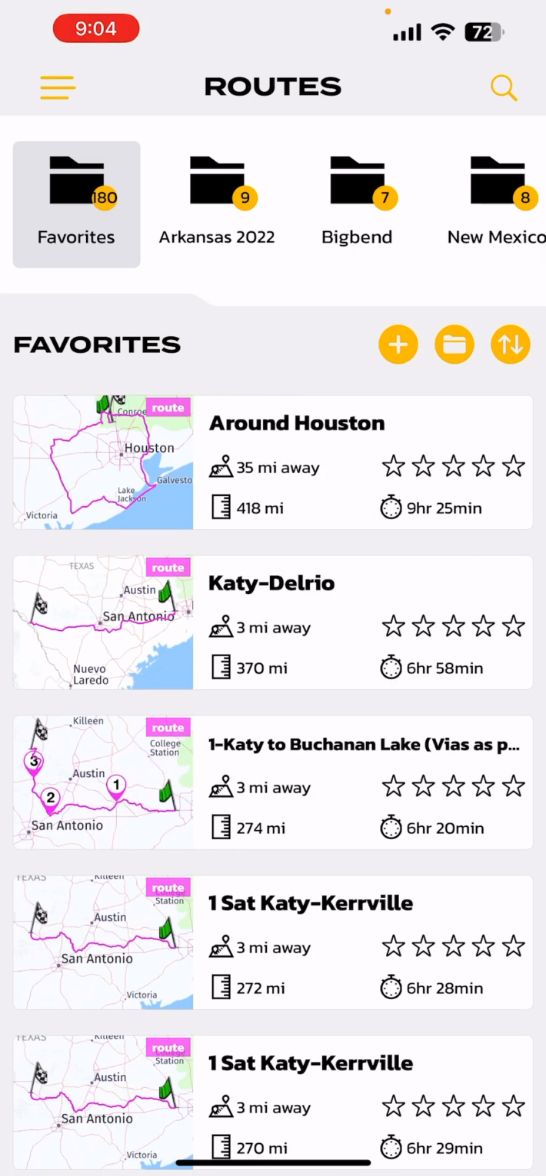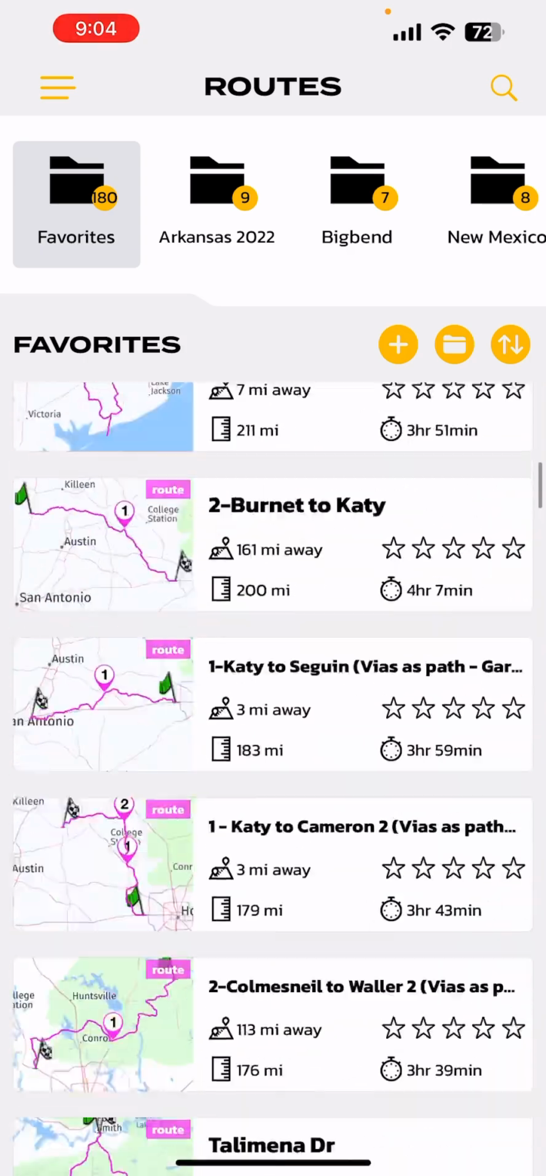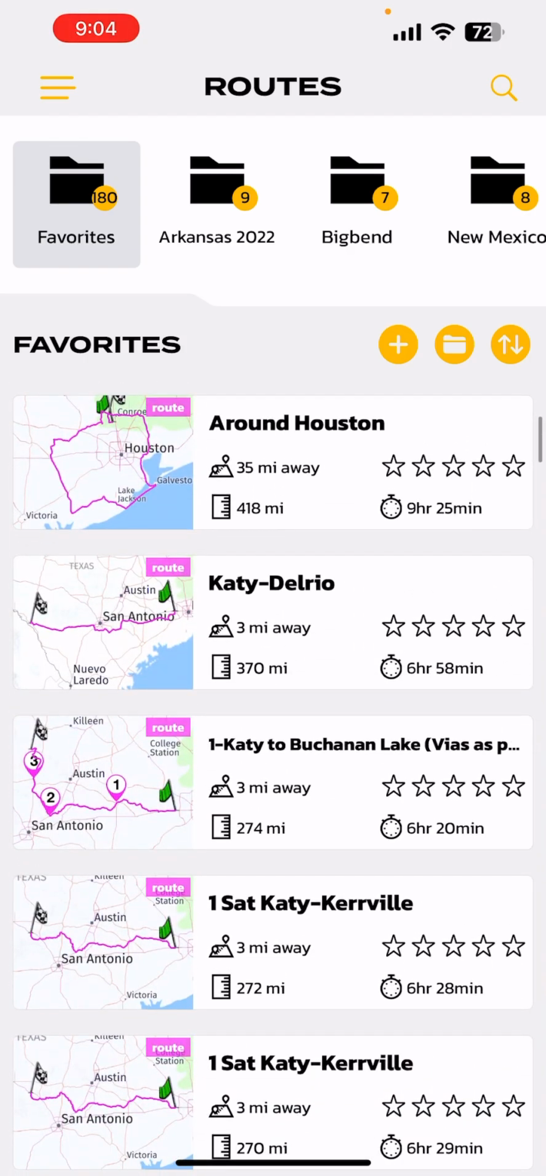If I click on it, the longest route in this folder will come to the top, and it will go down in the mileage. If you look over here on the top route, which says around Houston, it says this is 35 miles away from where I am right now. It is 418 miles long, and it is approximately 9 hours and 25 minutes long.